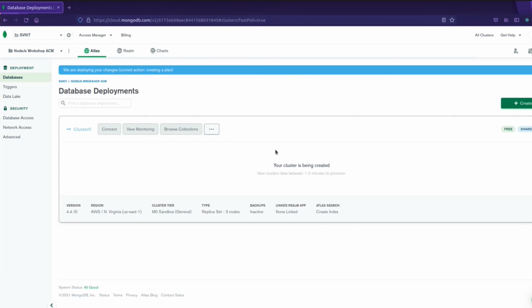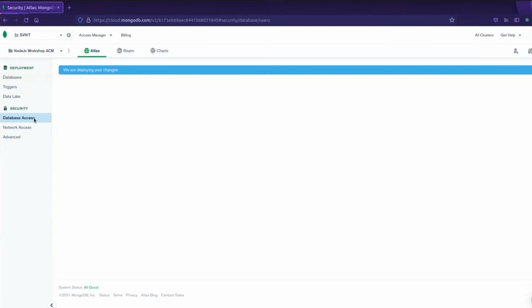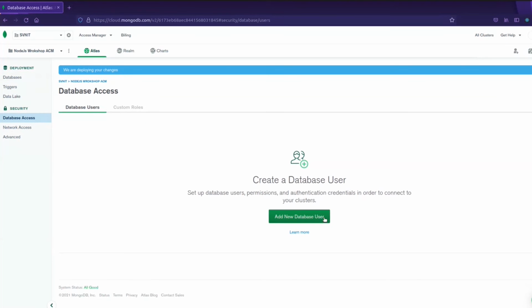So this creation of cluster will take a few minutes. Meanwhile, there are a few more modifications we need to do. Mainly, we need to create a user so that we can access this database from our application, and we need to also give our IP address for that same purpose. So first, we will create our database user.